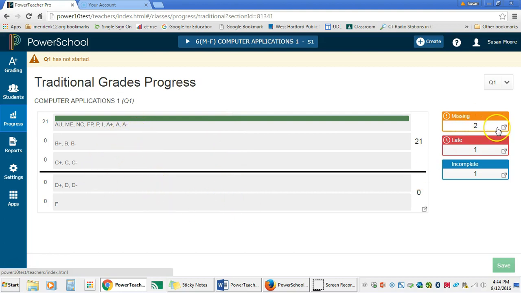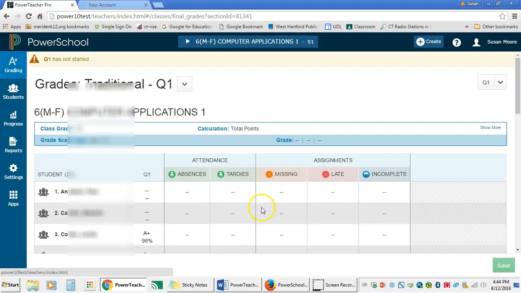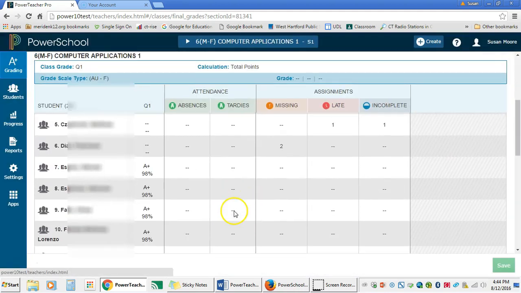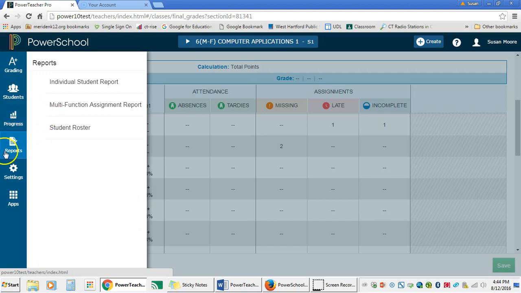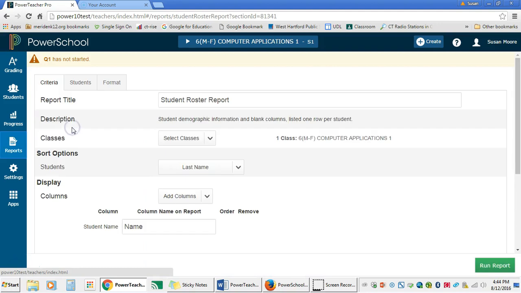You'll also see a breakdown of missing, late, and incomplete assignments, and by clicking on any one of these, it will take you directly back into your score sheet and show you who has missing or late assignments. The other thing that you can do is print reports. I know many people like to print a student roster and use it for attendance or phone logs home.